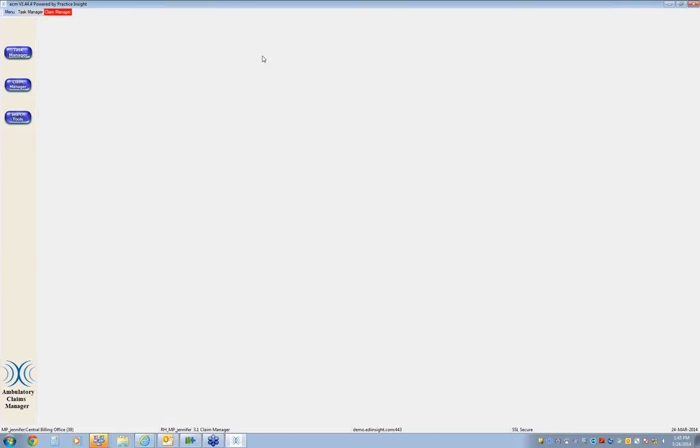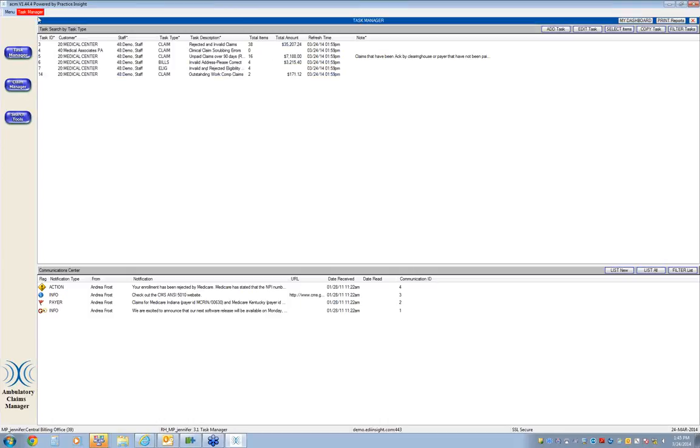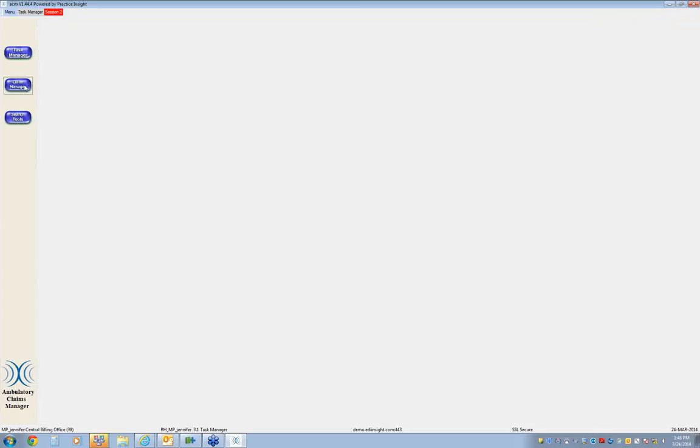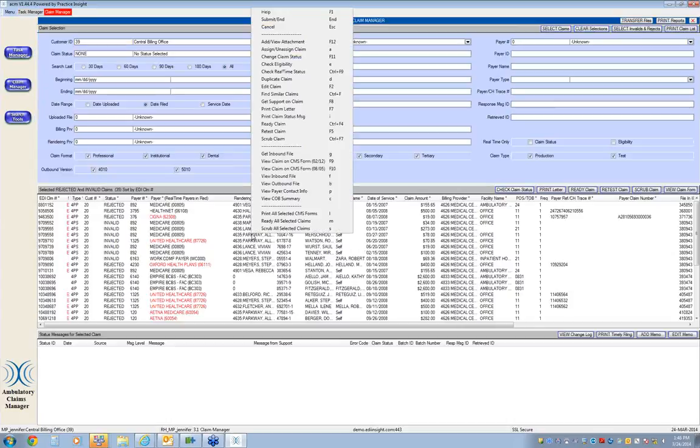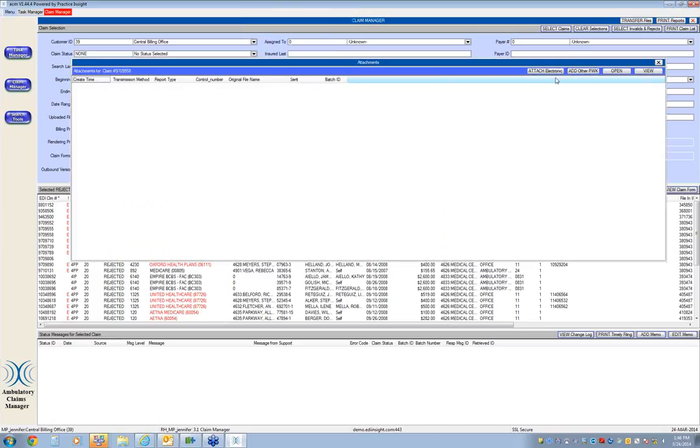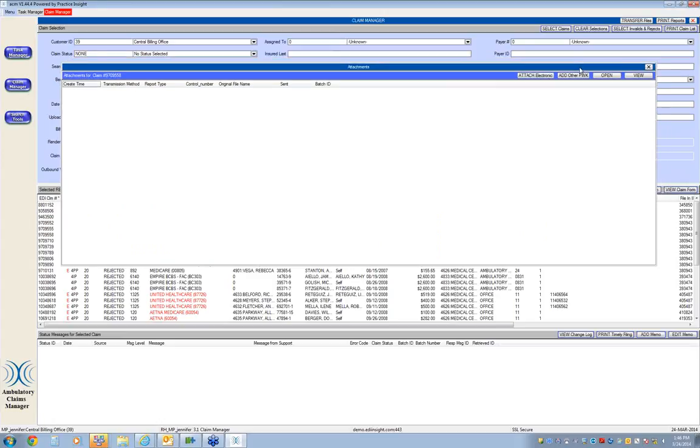Okay, the submit and end just closes that window. Now you can see we have to come back in here to look at our claims again. It's the same as Xing out of it. Cancel is escape. Okay, you can add and view attachments. When you do that, you have a few buttons over here on the right side. You can attach electronic, you can add other paperwork, you can open or view existing documents.